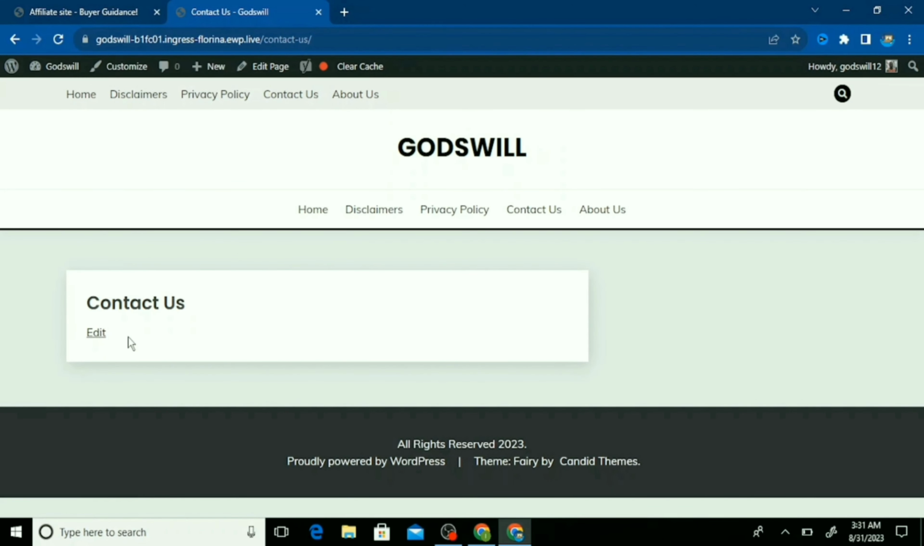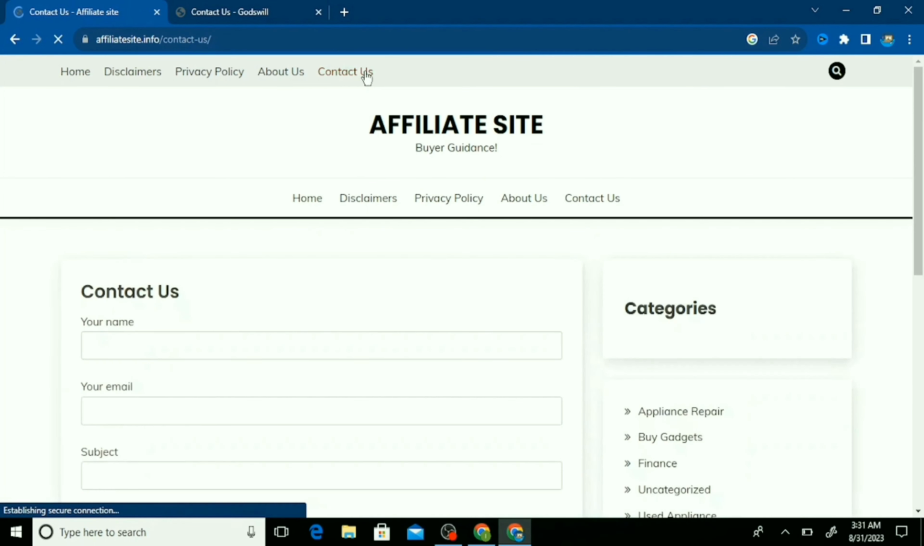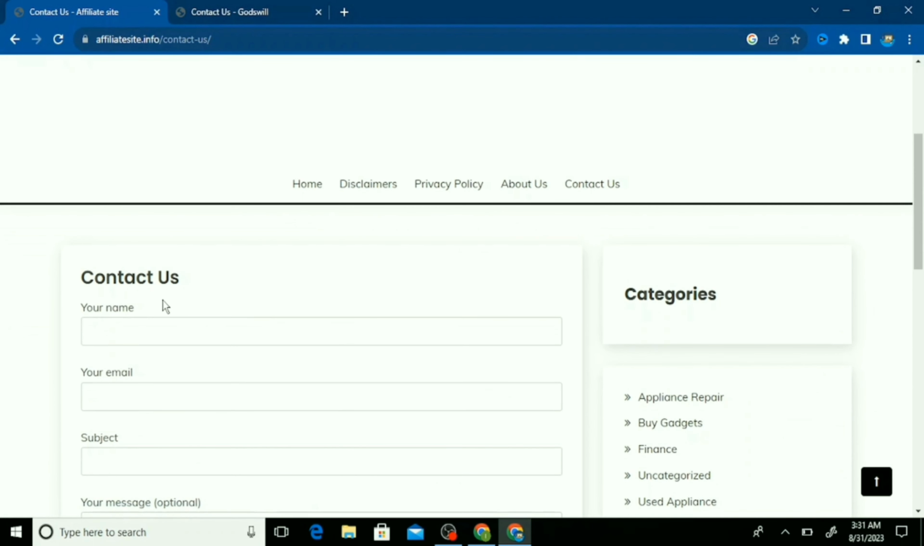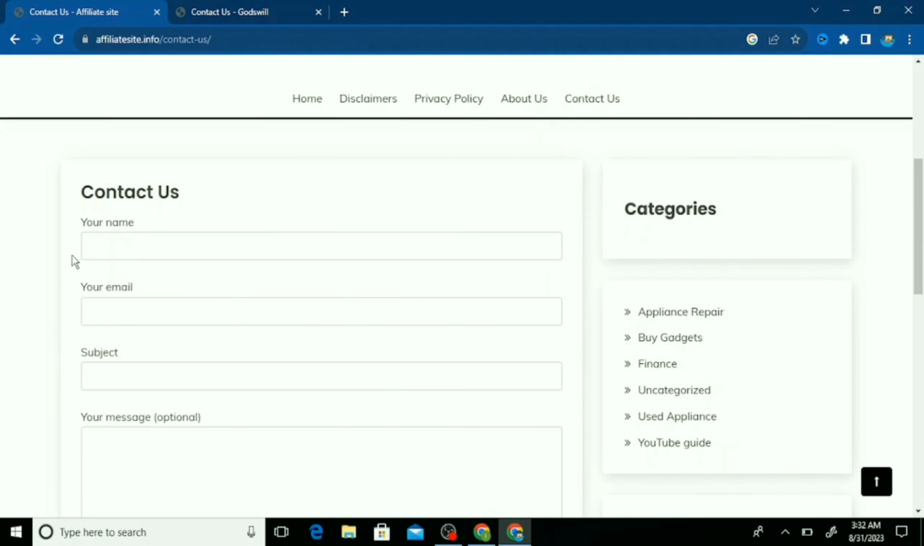Also, when someone comes to your website like affiliatesite.info, come over to the contact us. As you can see here, let me show you. So contact us, your name, your email, subject, message optional. So when you fill all these things right now and submit it, I'm going to be receiving this on my email. So how do I add this? This is just all about me getting a code. So when someone comes here and fills in his or her name and email and writes the message here and hits submit, it's going to come direct to your email.